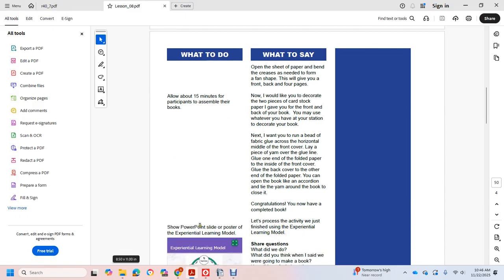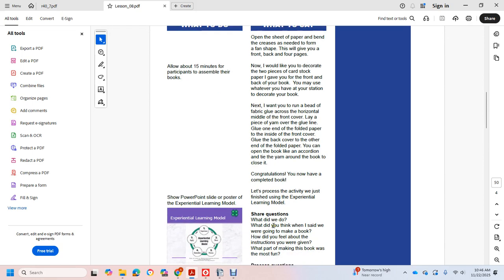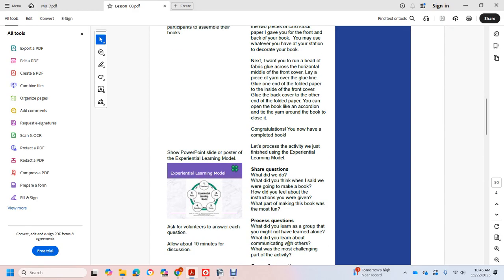Show the PowerPoint slide or the poster of the experiential learning model. Learn the process: use the activity to finish using the experiential learning model. Share the questions. What did you do? What did we do? What do you think I would say if we were going to make a book? How do you feel about when instructions were given? What part of the making of the book was most fun?